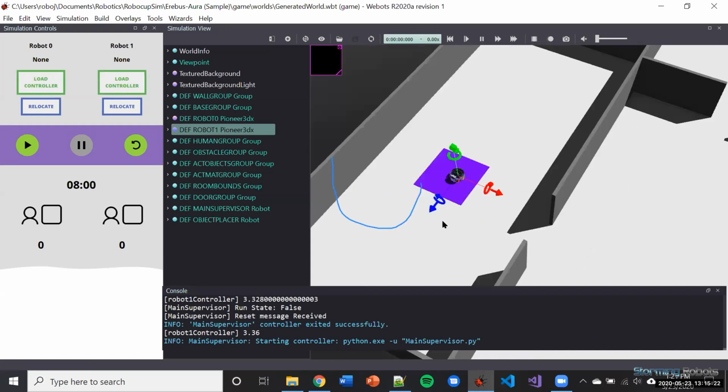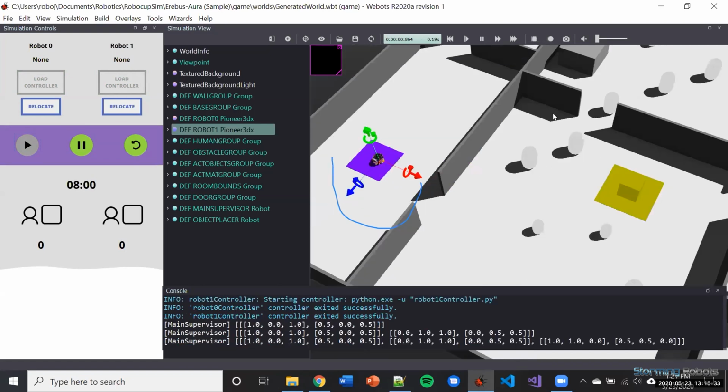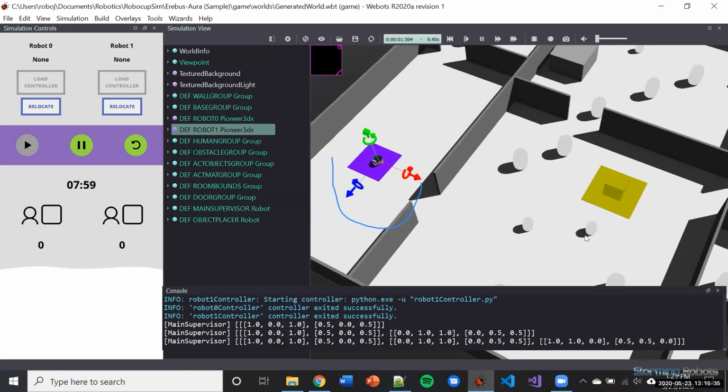So now, this right here is your scoreboard. Let's say that I run my simulation. You can see that a whole bunch of humans pop up in the world. This is how the game works. If you're unfamiliar with how the game works, I suggest you read the rules after this tutorial.